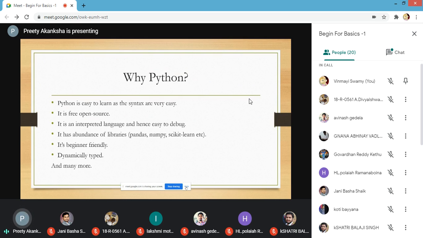It is beginner friendly, as I have already discussed. The syntax is very easy, so it is beginner friendly. Any non-IT person who wants to jump to any programming language, it will be a good option for them to learn Python first. And one more feature is dynamically typed. So Python is dynamically typed.